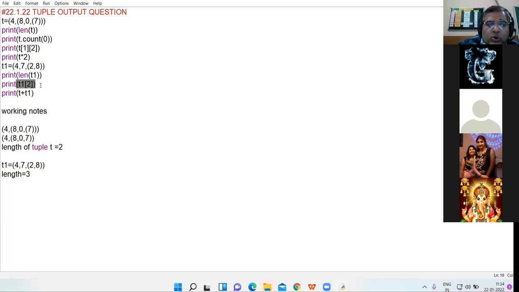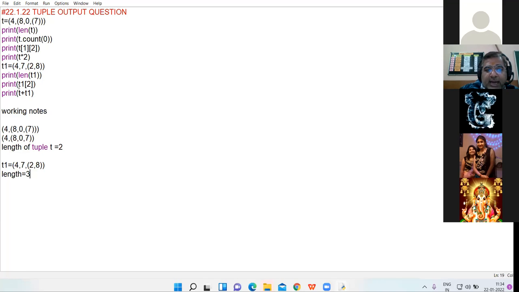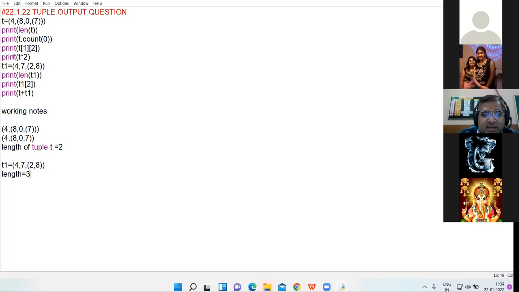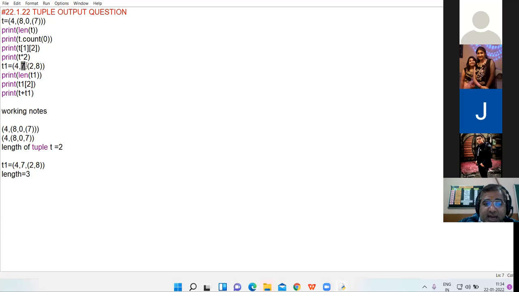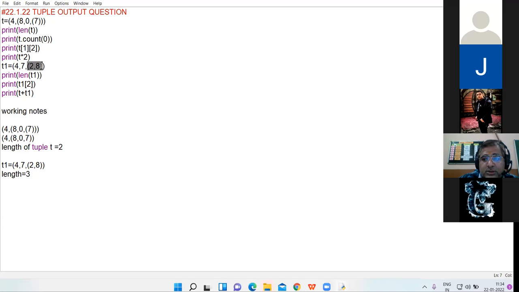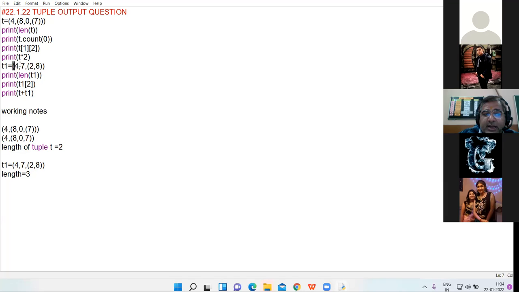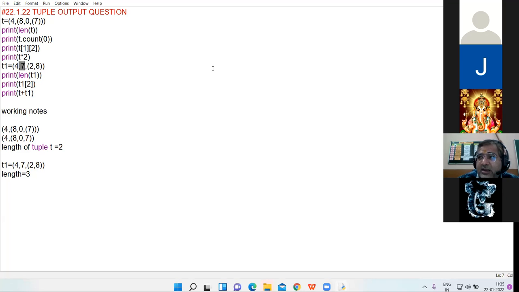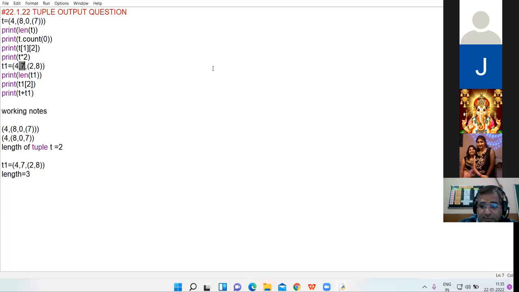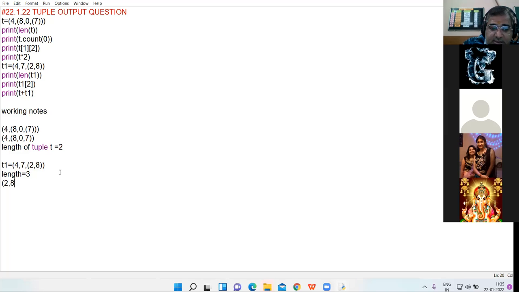T1 of 2, T1 of 2. This is T1 of 0, this is T1 of 1, this is T1 of 2. Ye T1 ka 0 element, T1 ka 1 element, T1 ka 2 element, to kya answer hoga? Yes Samriddhi. Sir, 2, 8. It will be 2, 8.